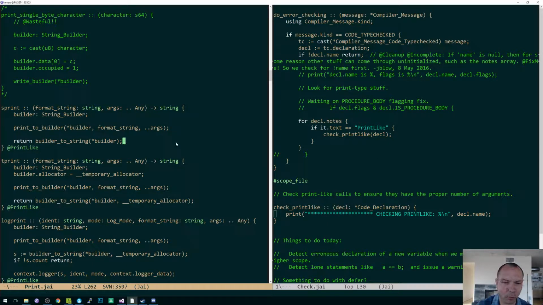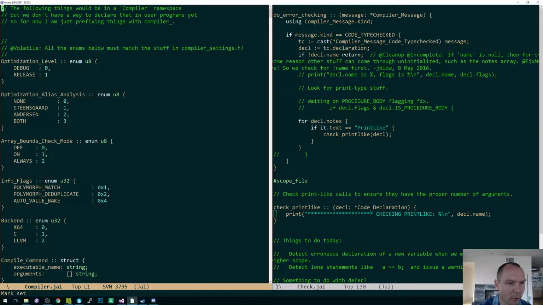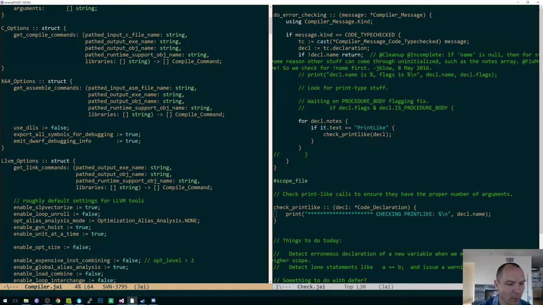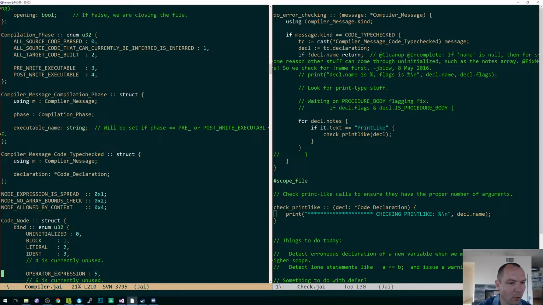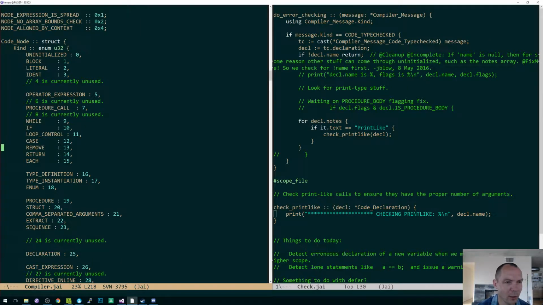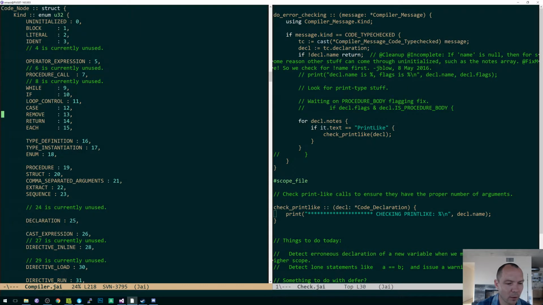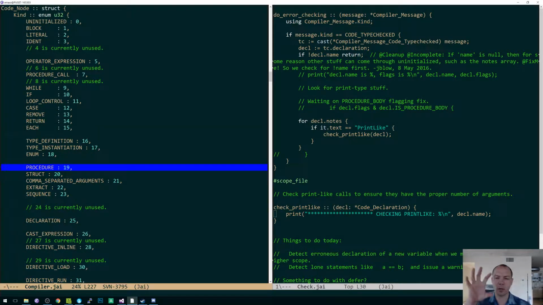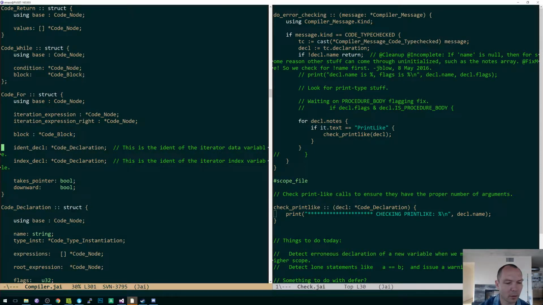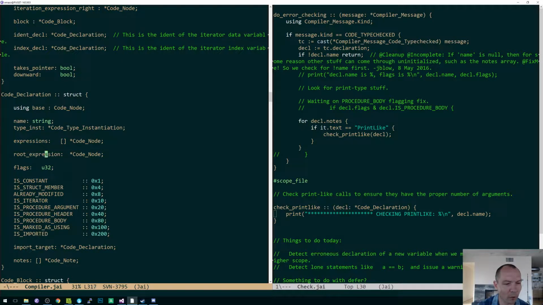I am going to have to check for a procedure here, and I'm going to do that a different way to work around the fact that this flag isn't there. So we have this code node right here, and we can check if something's a procedure because procedure is one of these items of the syntax tree, right? This code node, we get one of them for each thing in the syntax tree, and when we get this declaration, we have a root expression, which is a code node.